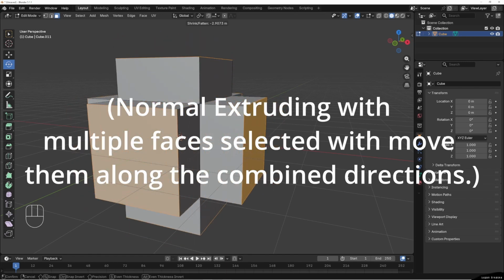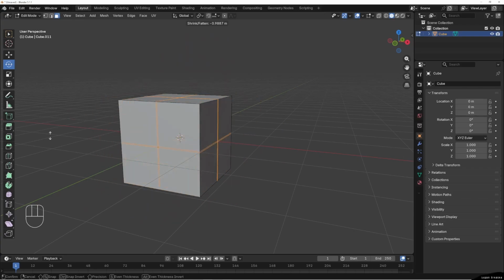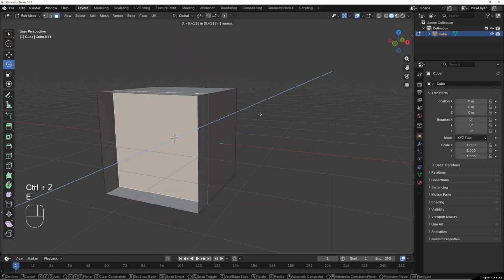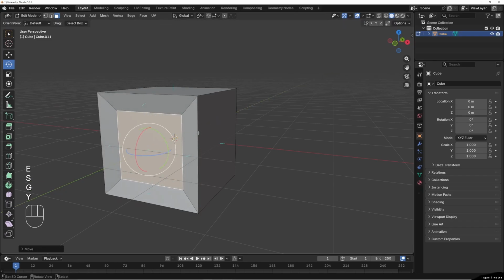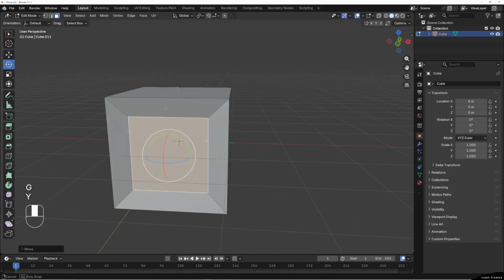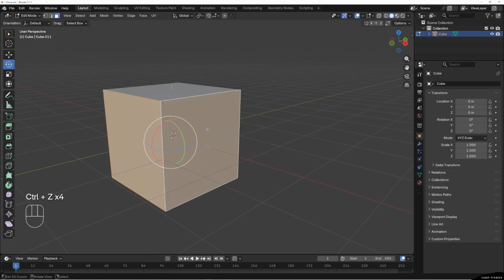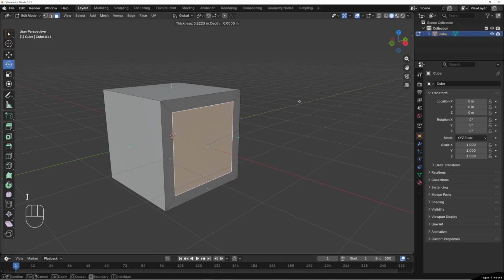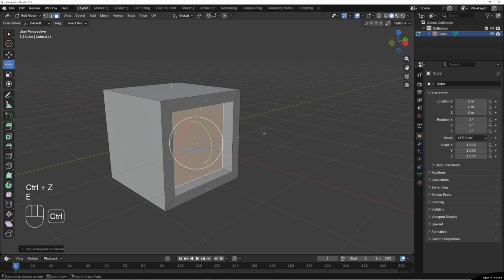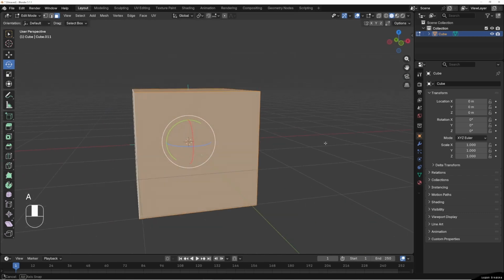Now, what if I wanted instead to make like a little detail, like this kind of thing? Well, an easier way to do that than extruding actually would be to start with an inset. That creates extra geometry, then we can extrude inward here.